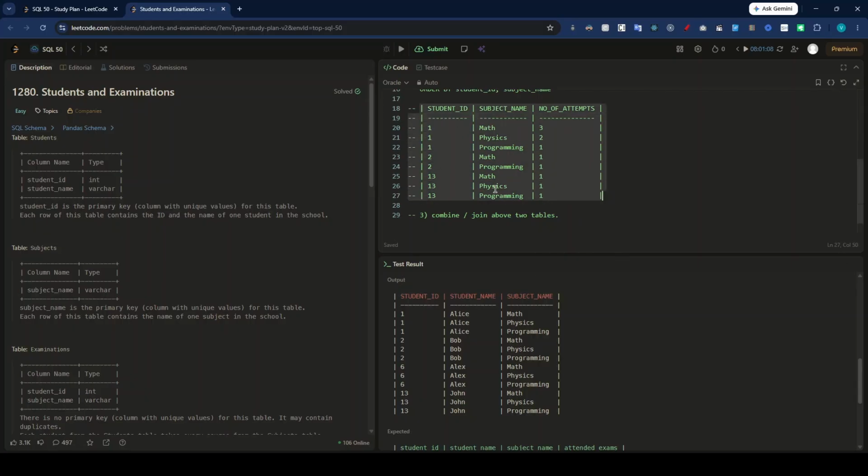Now what we need to do is join these two tables. So this intermediate table should be joined with this table. How will we be joining it?